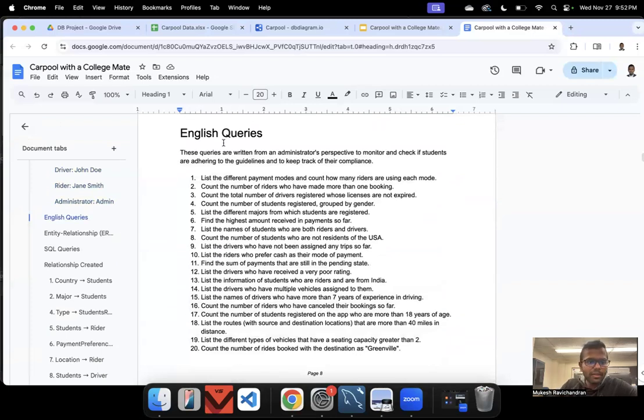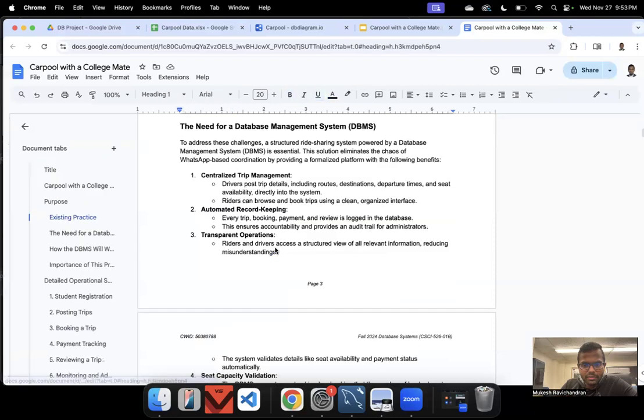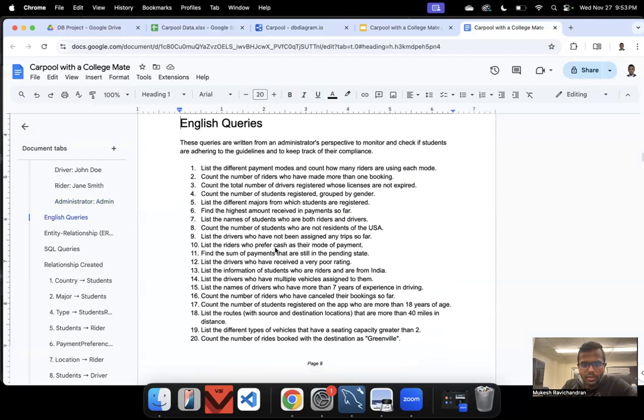Next part, let me jump into the first point. Here we have covered the detailed operation scenario and the English queries, and the reason why we are going to build this. We will need some information that can be pulled from the system and made sense of. For example, give me how many drivers' licenses are going to expire soon. Drivers whose licenses have already expired can be found, and thereby the admin can handle complaints and ensure that things are on track.